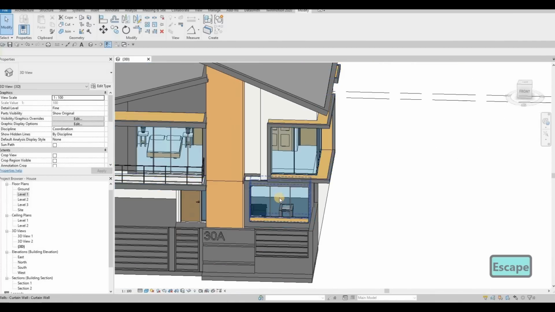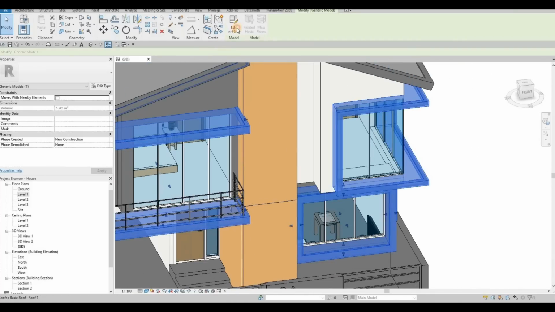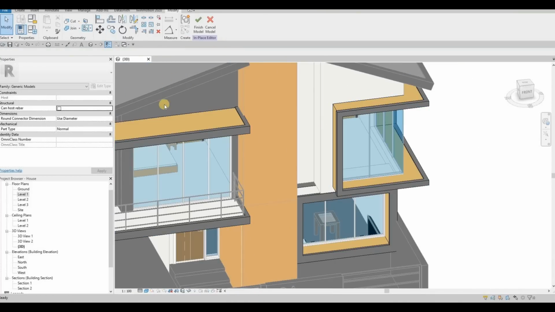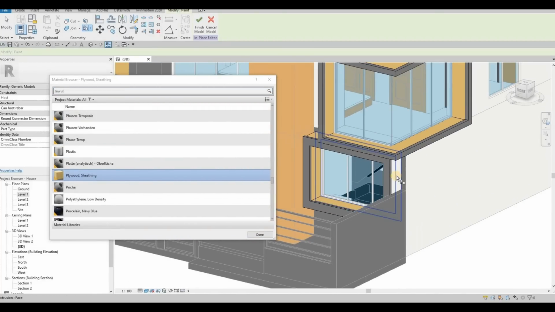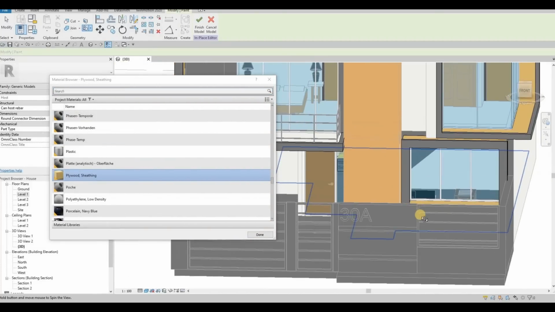Okay, and then this part as well, edit in place, and then make sure you cover everything.